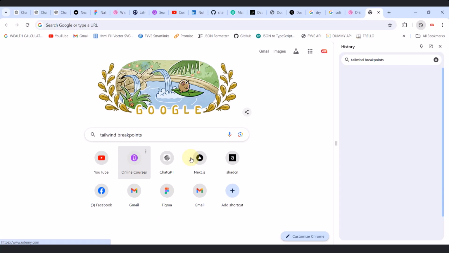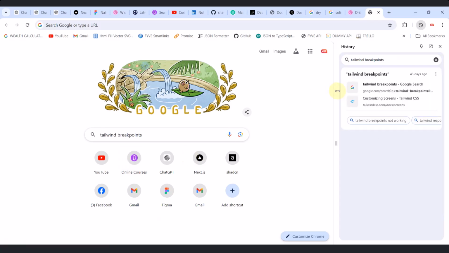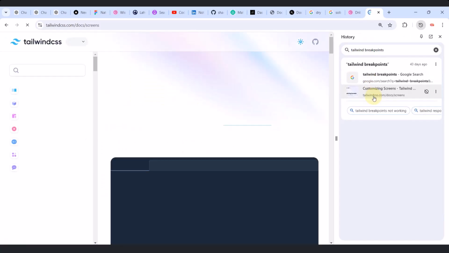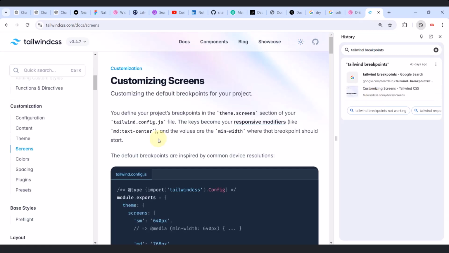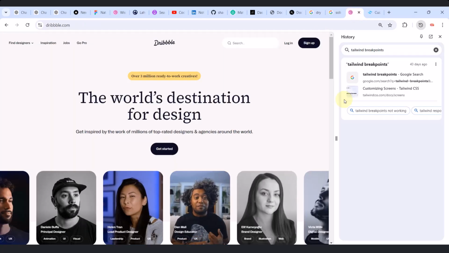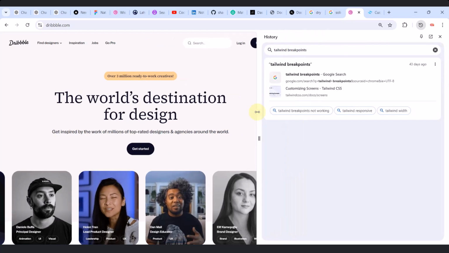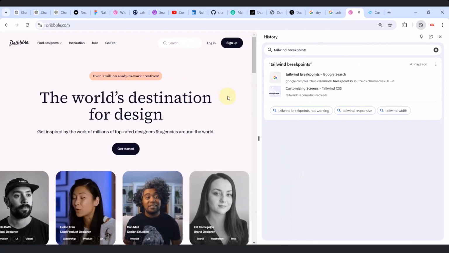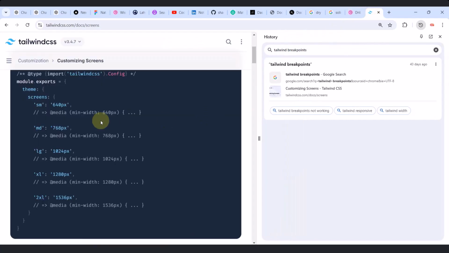Okay, Tailwind breakpoint. I'm not sure which one I must click on. Let's see, where is that list? Okay, so first of all, a breakpoint, as you have noticed, is where this changes. This padding changes at a certain point. That point is called a breakpoint. So the Tailwind system has this breakpoint system.